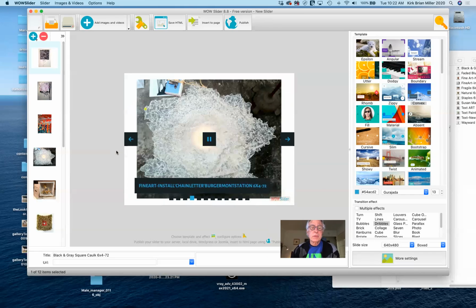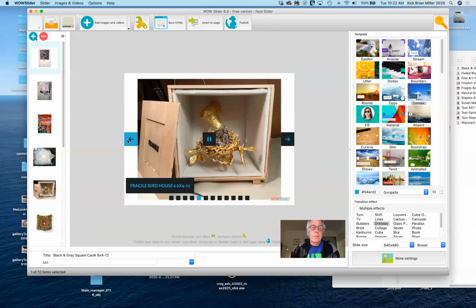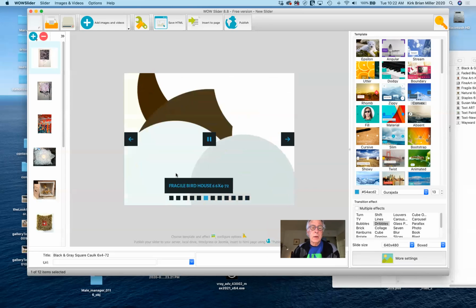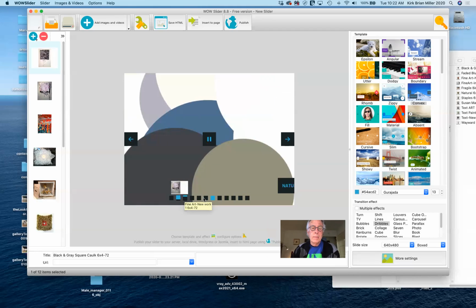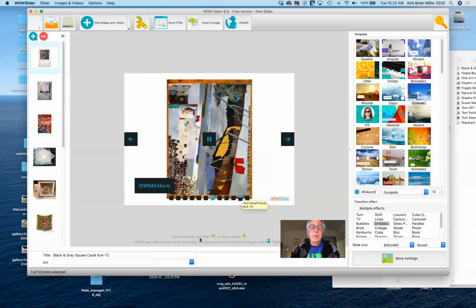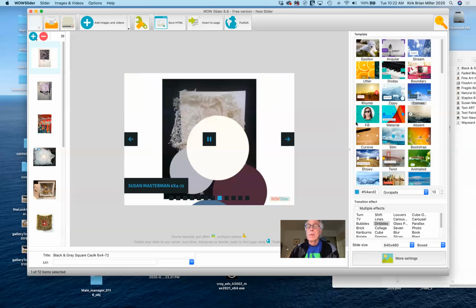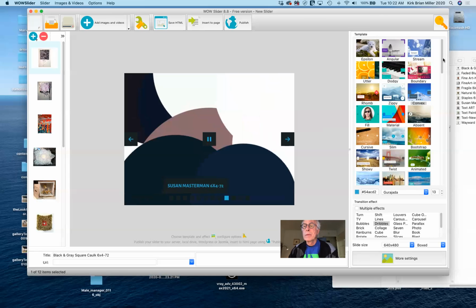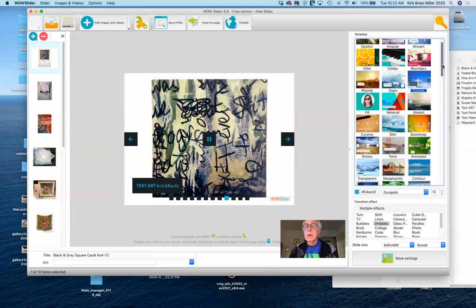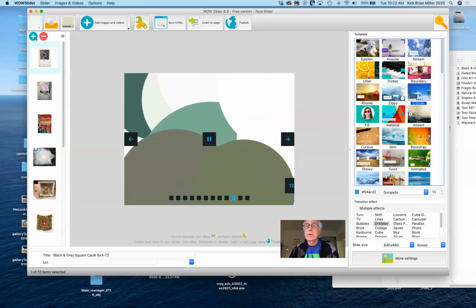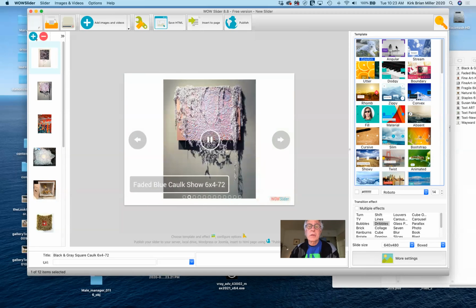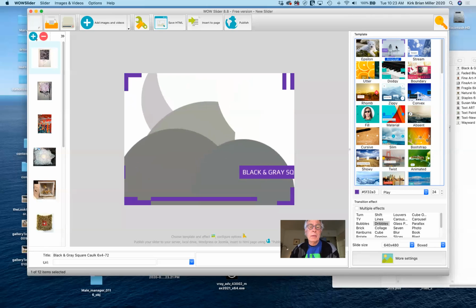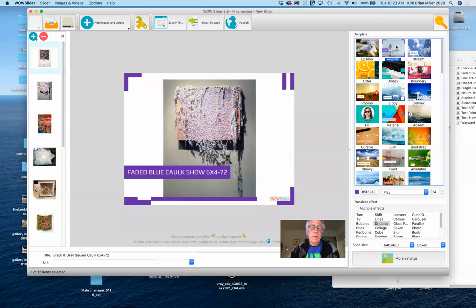So the next step is you'll notice the forward and back buttons, the pause button, the title, and the buttons at the bottom that allow me to preview the next slides. Well, let's look at some of the templates over here to the right. As you click on each of the templates, let's just try this one, it automatically updates and you get a preview of what it's going to look like.